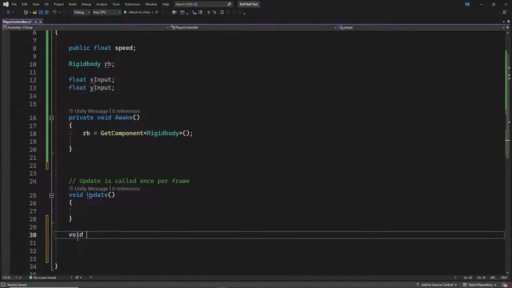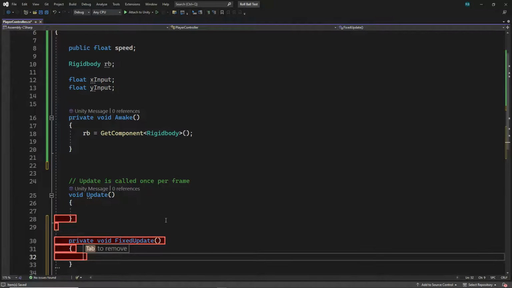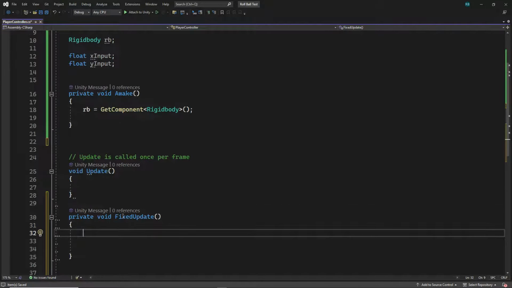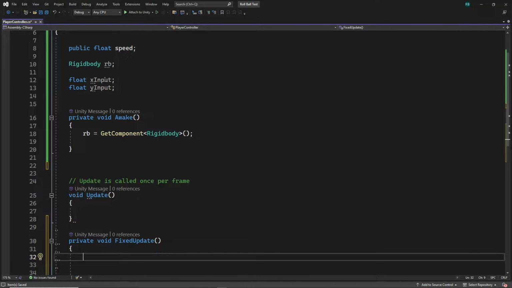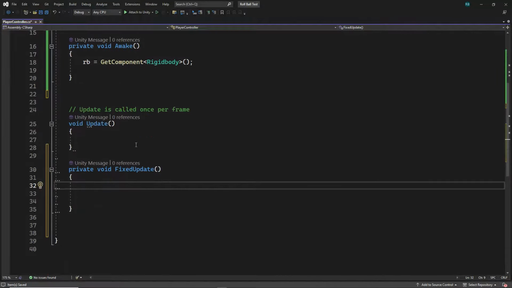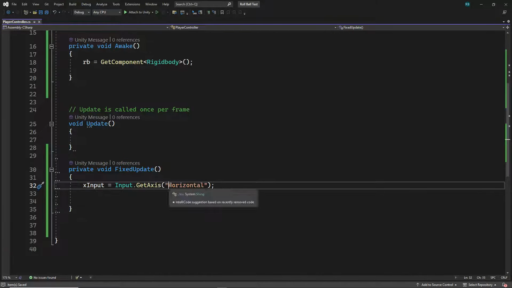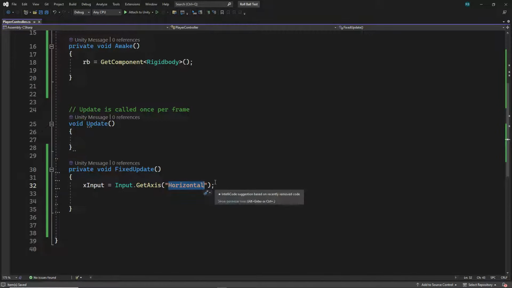So here we're going to write void FixedUpdate, and this is the function where we're going to add all our code. Okay. So now what I'm going to do is, first of all, we need to get input inside this xInput and yInput variable. So for the xInput, we're going to write xInput = Input.GetAxis, and within brackets, within quotations, H is capital, "Horizontal", exactly as I have written. You need to write it like this. Okay. So this Horizontal axis is a default axis set by Unity's input system, which will give us input from the left and right arrow keys.